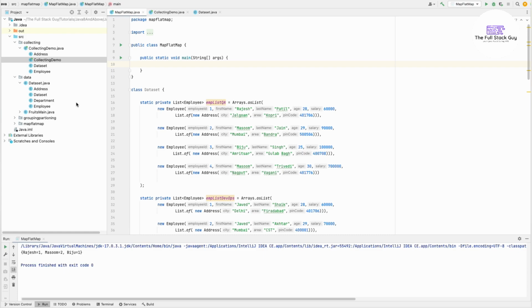Today in this video, we are going to see map and flatMap. Where map fits, where flatMap fits, when do we have to use map, when do we have to use flatMap, and so on and so forth.